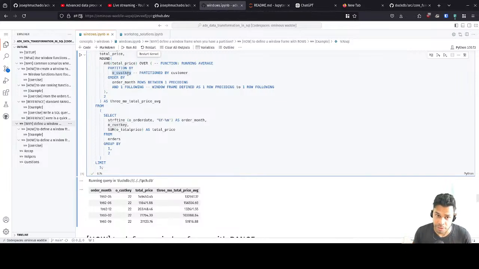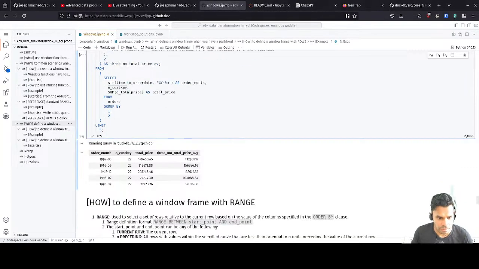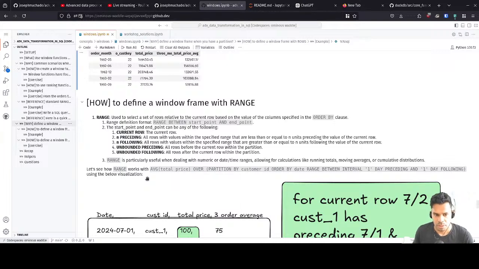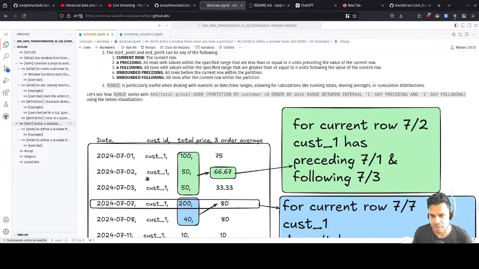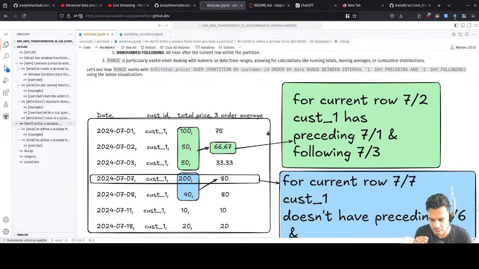It considers the relative positioning, not the positioning based on the value of the order by columns. So that's where range comes in. A range is similar to rows, but instead of considering the relative positioning, it allows us to use date ranges. And when you use range, the order by column always has to be a date or datetime column. But you can use this to define the window frame based on how far away in time the current row is from the other row.